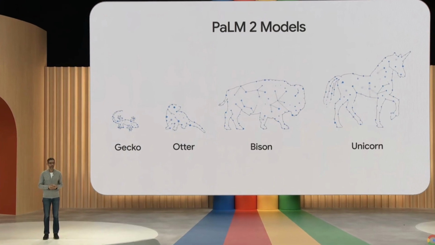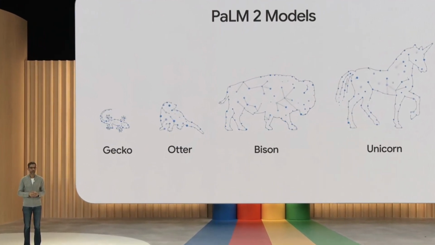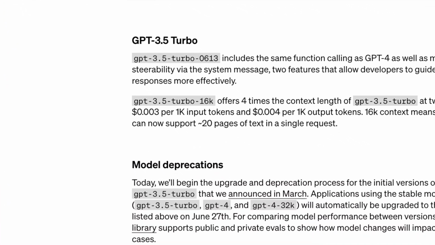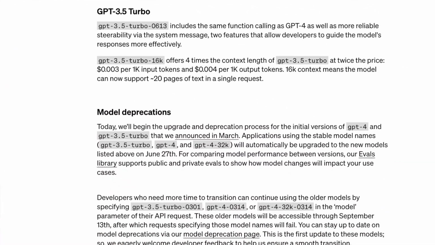If there is a billboard for large language models, the top 3 are likely to be OpenAI's GPT-4, GPT-3.5, and Google's PaLM2 family. Google released their PaLM2 on May 10th at the I/O event. OpenAI also released the latest version of GPT-3.5 on June 13th.